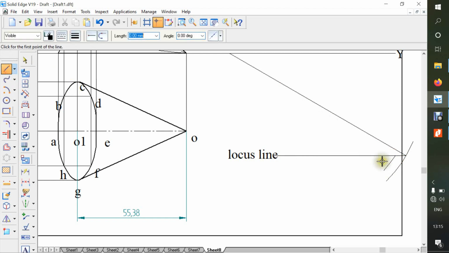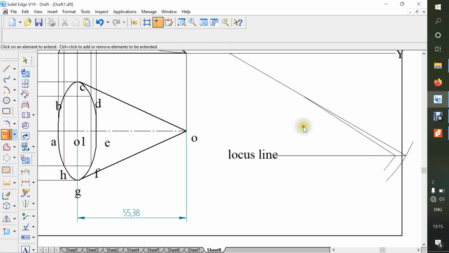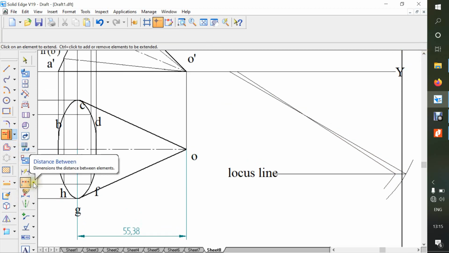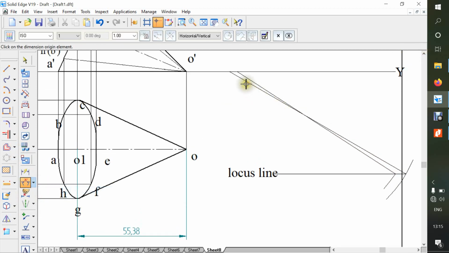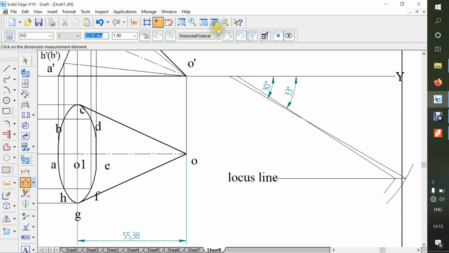Start from anywhere and end it here. Now take a line from this end point to this circle and extend it to the next, and extend this one. Now go to the angle between. We marked the first angle as 30. After this, we draw the locus line and we found the angle as 33. So this is exactly what we need.